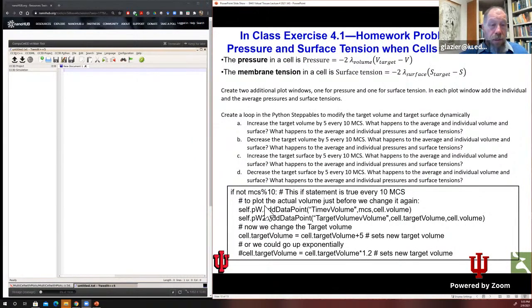Okay. And that really was coming about because in that homework problem 3.4, the pressure in a cell was defined as -2 times lambda volume times the target volume minus the actual volume. That is, the cell is behaving like a balloon, an ideal gas balloon, where if the target volume equals the actual volume, there's no pressure or tension on the surface. And the membrane tension is defined similarly.